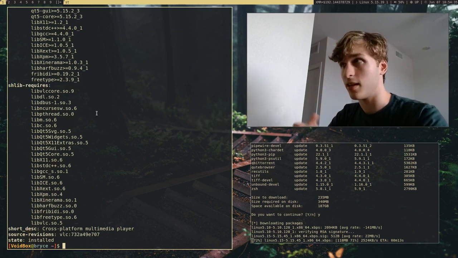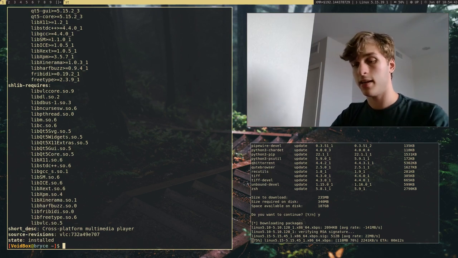And this is good to see exactly what files it's going to install, what things it's going to do to your computer. So it's a great thing to have.